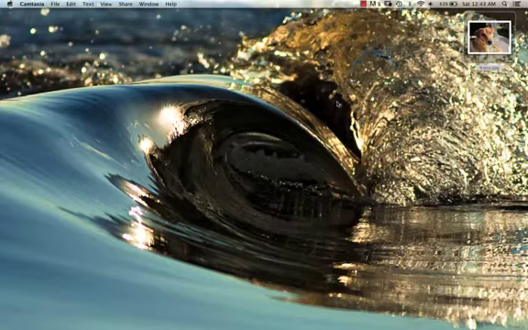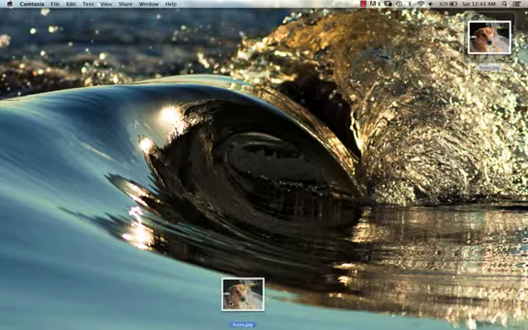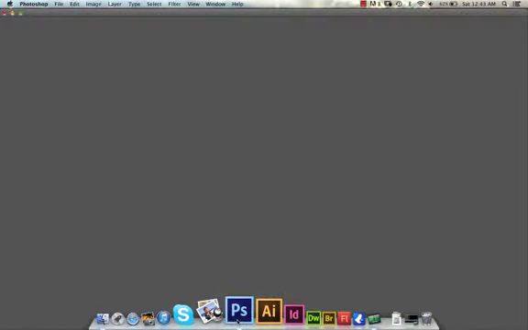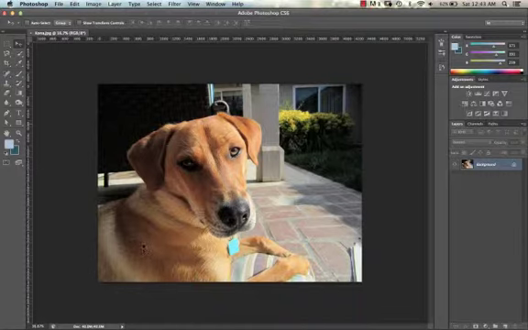Hi there! Today I'm going to show you how to import your images and do basic editing in Photoshop. Now when you open your JPEG files in Photoshop, for example this picture of my beautiful dog over here, I'm just going to drag it into the Photoshop icon. It's just going to open up automatically.